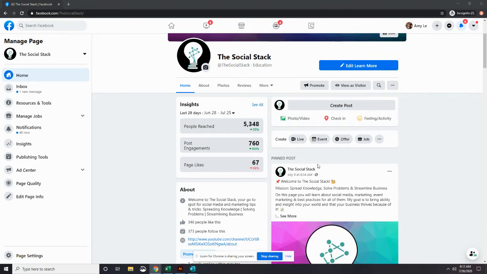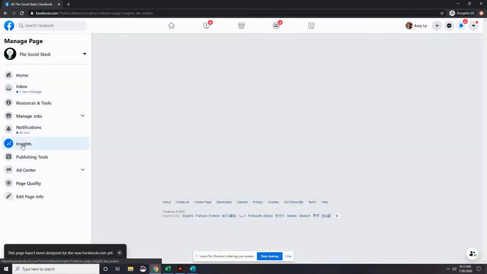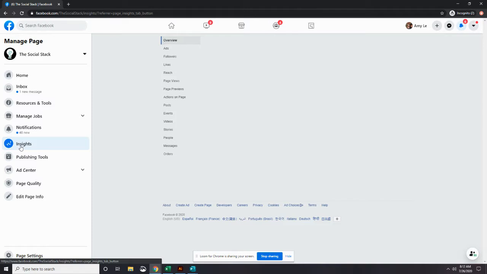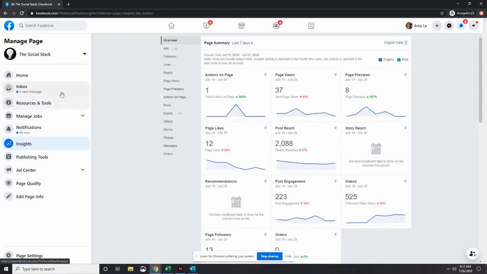So to get into that section, again, we're going to go over to the left-hand column here. We're just going to choose that Insights button. If you're on the classic Facebook, there'll be a button at the banner at the top that says Insights. So go ahead and click on that. And this is that overview I was talking about. You can see right here we're in the overview section.